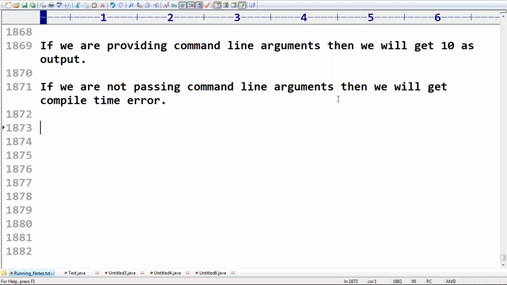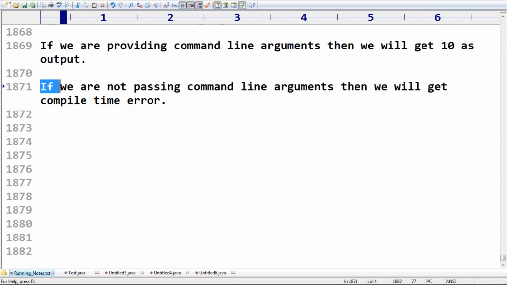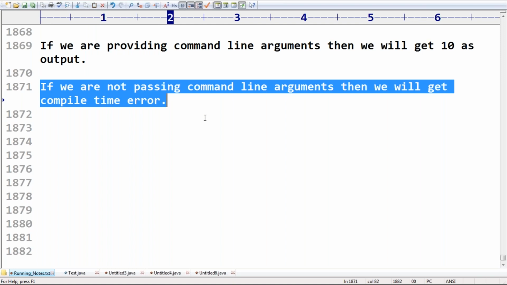What is the reason? Sir, if you are providing command line arguments, then we will get 10 as output. If you are not providing command line arguments, then we will get a compile time error. What a stupid kind of statement. If I tell this statement to any person, the first question they will ask is, Durga, have you gone mad? Have you lost your mind?